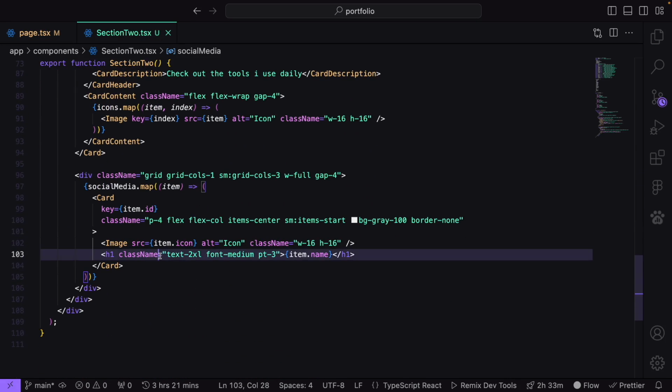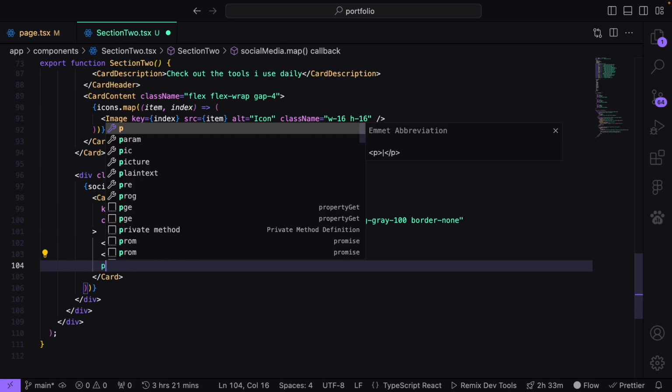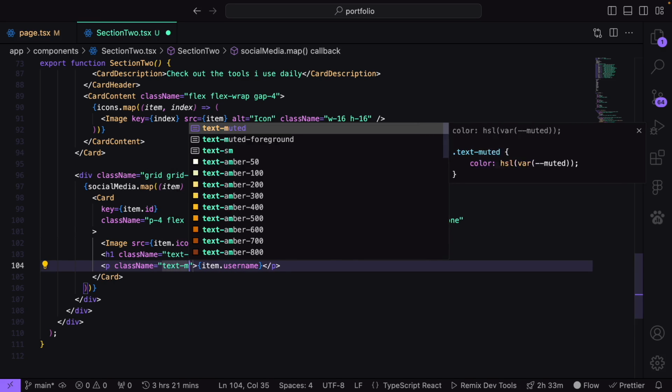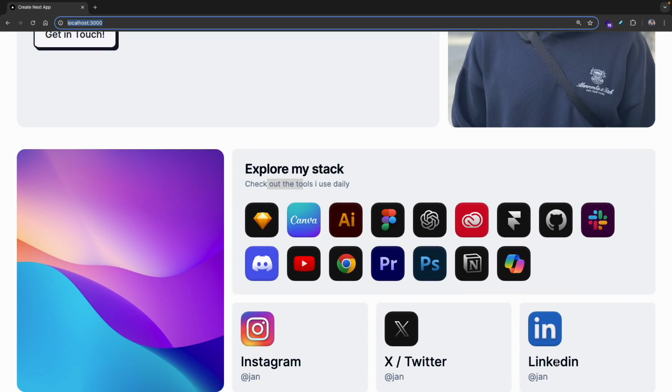So let me again scroll down, and now under this h1, let me first of all actually render the username. So let's get the p tag. Let's right here render our item.username. Let's also right here give it a className, and then the className will be text-muted-foreground. Let's save that. Let's go back. Yeah, this looks quite cool.